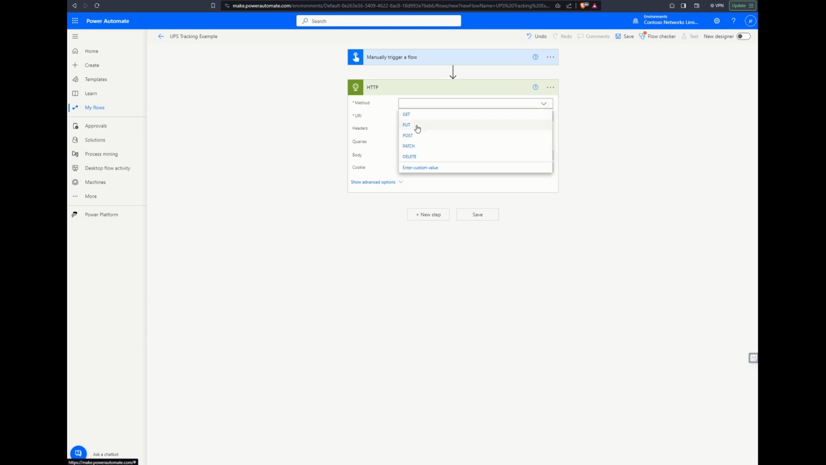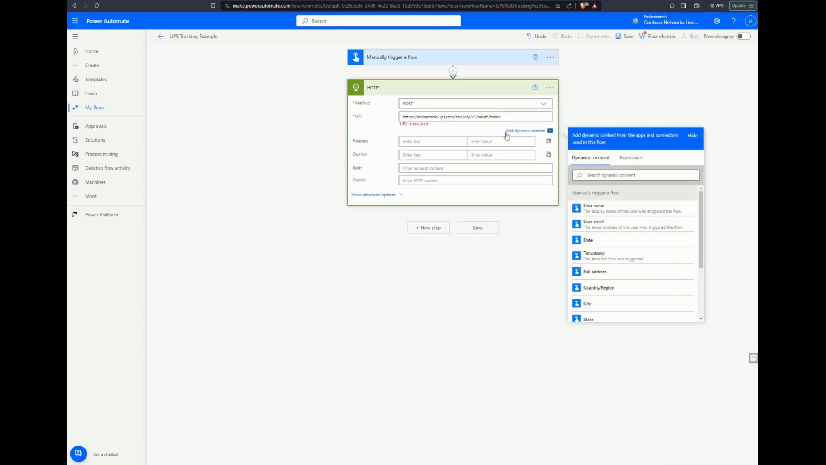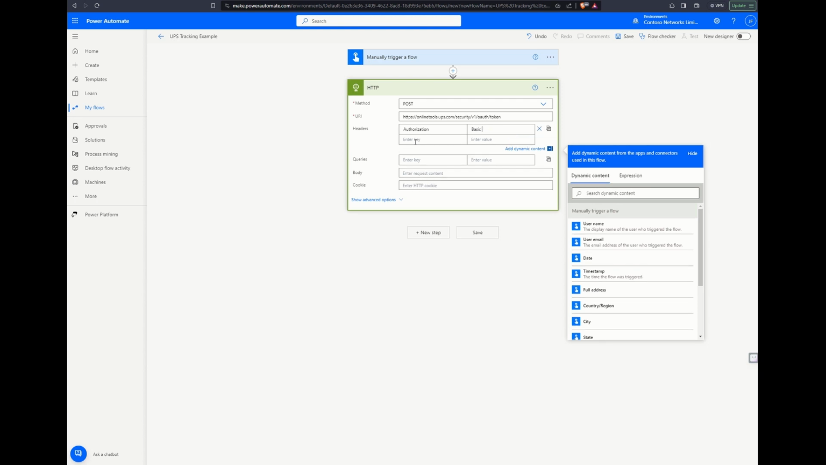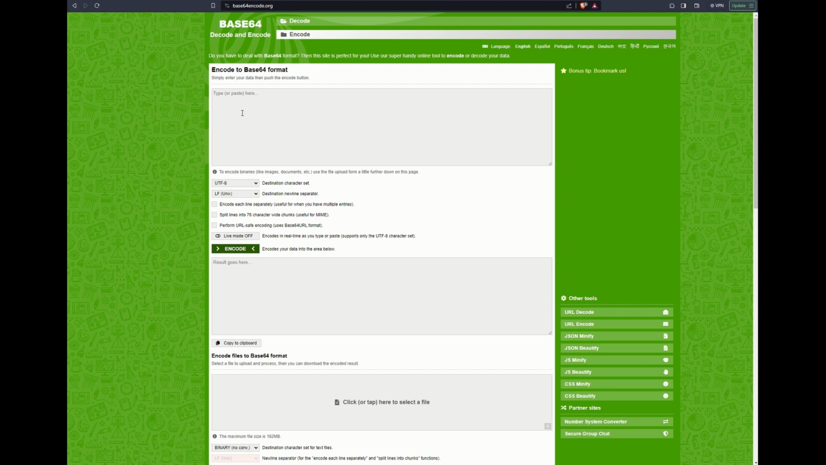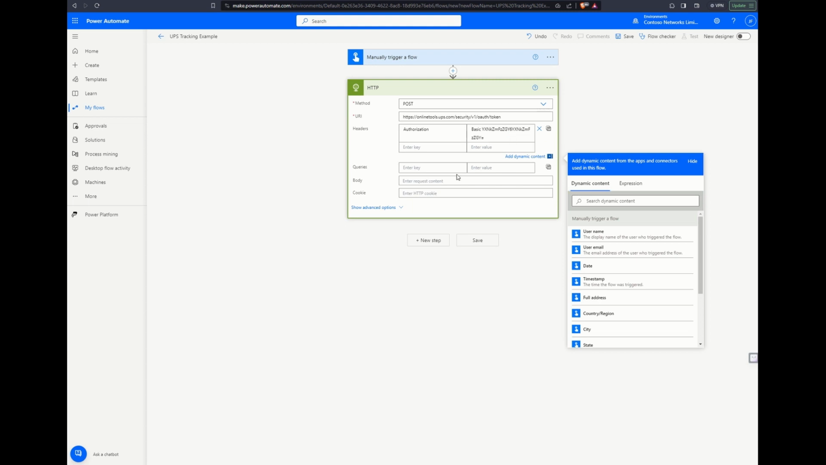We noted previously that that's going to be a POST, and the production URI is this address here, the onlinetools UPS security v1 auth token. Again, we're taking note of the authorization, and this was going to be our base64 encoding and decoding from the previous example. I've got to regenerate that, and again it's just garbage. This is the actual decode, so let's go back and we'll use that.